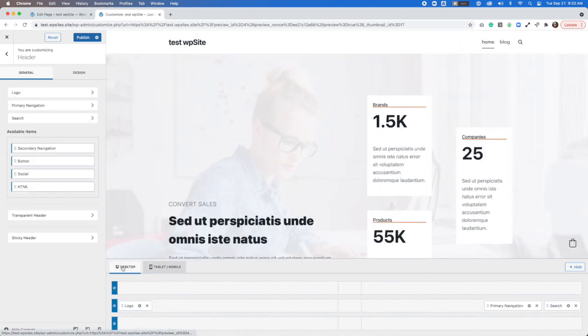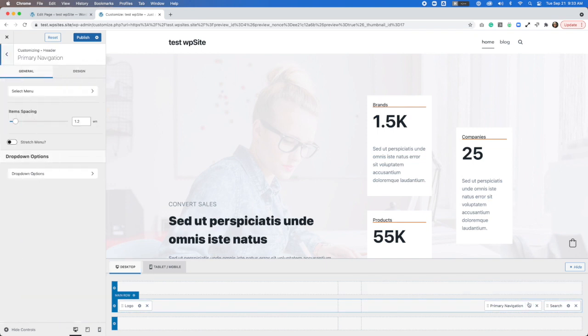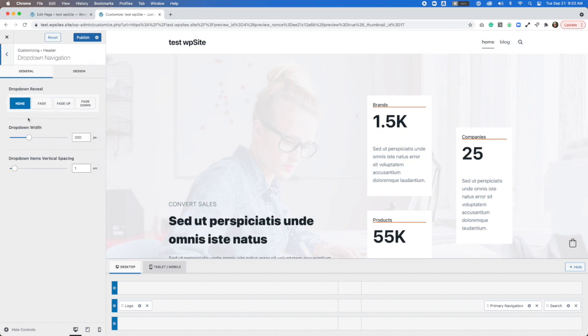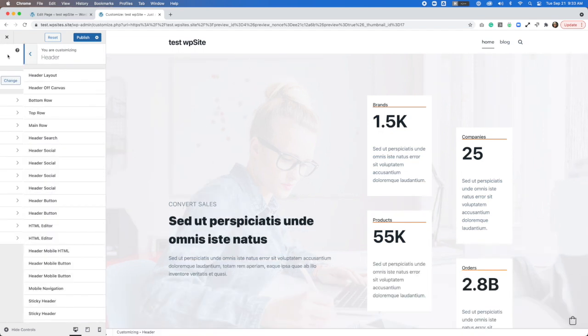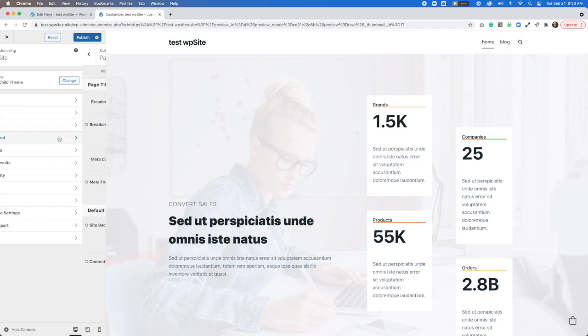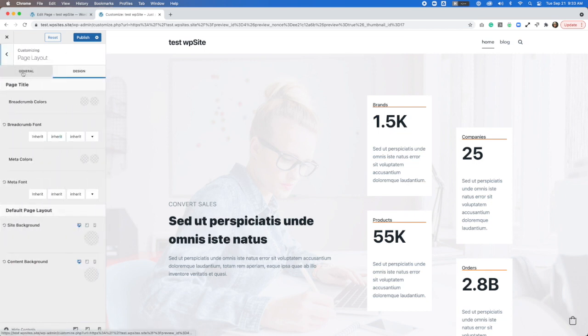I'm going to go back to desktop and let you know that you can still do the settings in here too. Same thing, how much you want them spaced, the design of them, all sorts of things, even controlling your drop downs are all in there. Now I'm going to go back. Before I do that, I'm going to go to my page layout, and I'm just going to show you what I was talking about before.